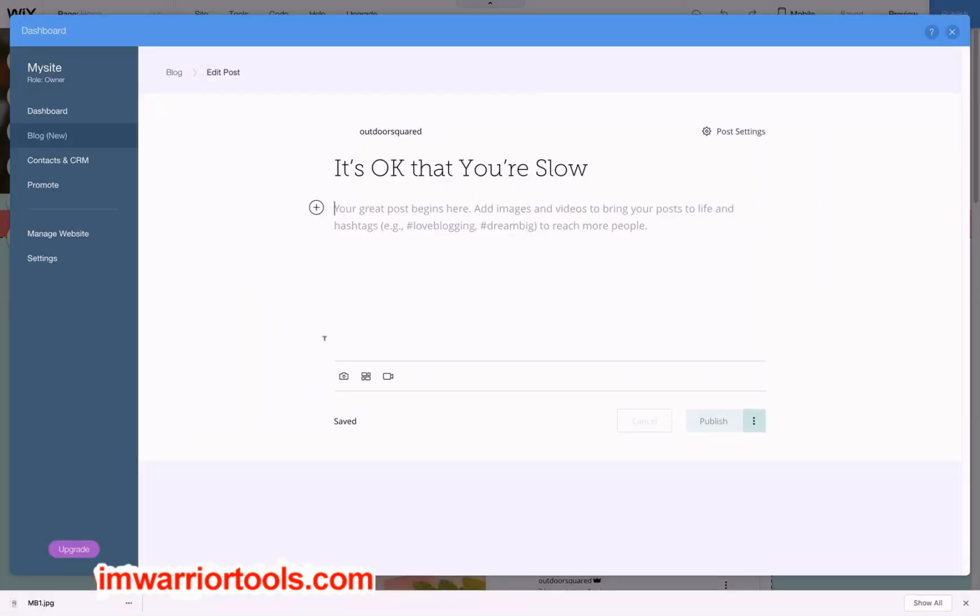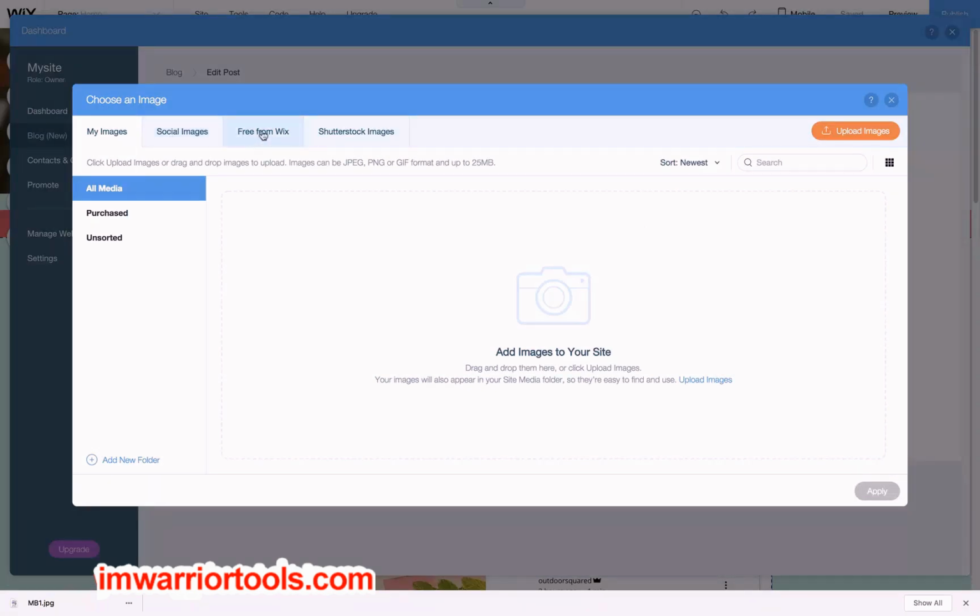Then I've jumped back here and we've put the mouse cursor inside the box. So all I need to do now is click on the add an image icon, which is underneath. It looks like a camera. Now you can use the social images, you can use free from Wix, or you can drag and drop them in here, and you can also upload.